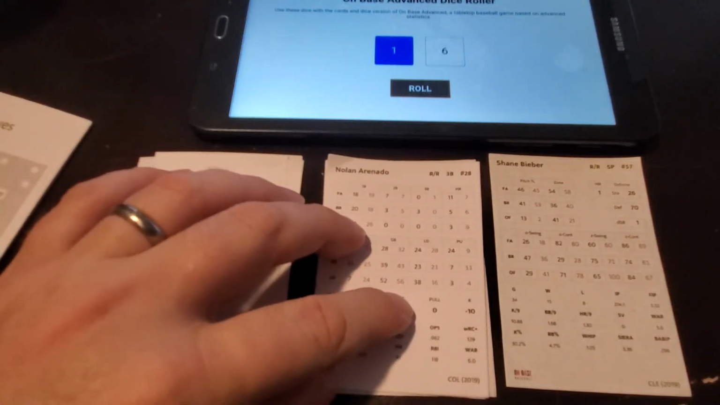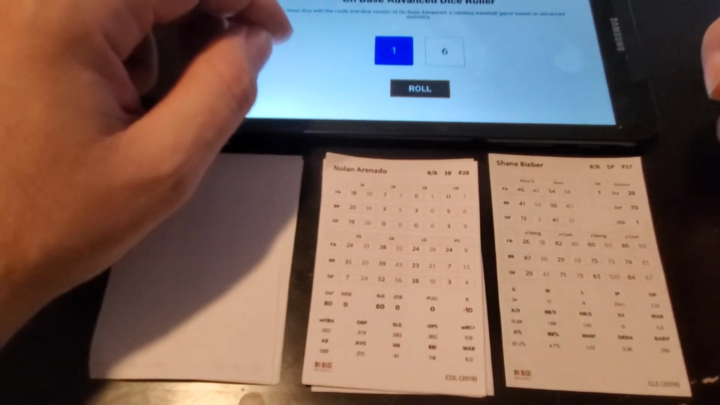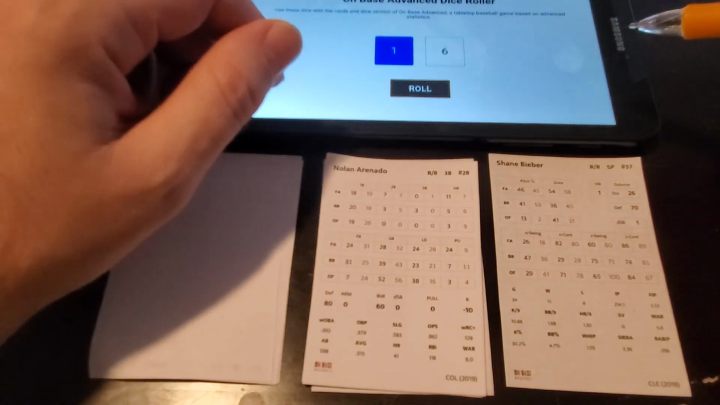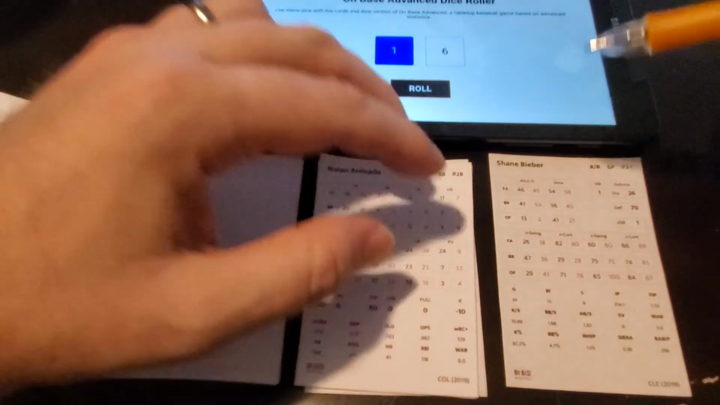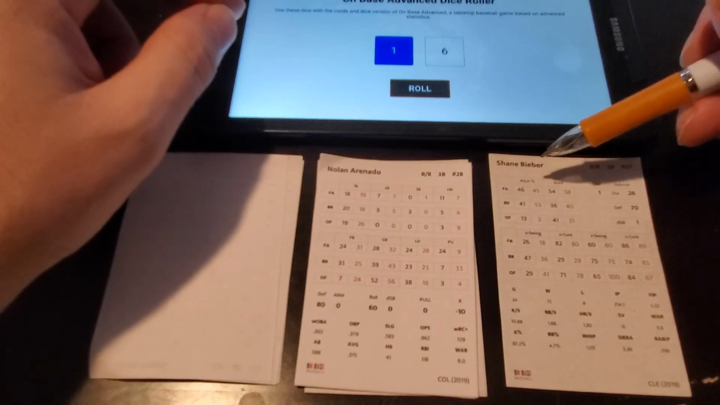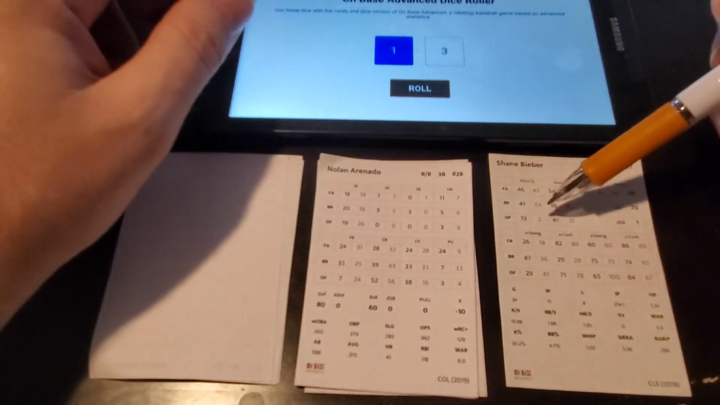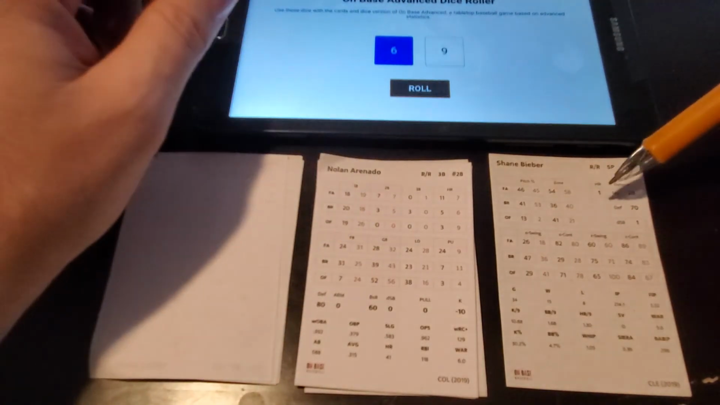Yelich 1 for 2 on the day, brings up Arenado. Arenado's average has gone down to .370 with the 0 for 1 so far. He's a right-handed batter. Here's a 13, a fastball.